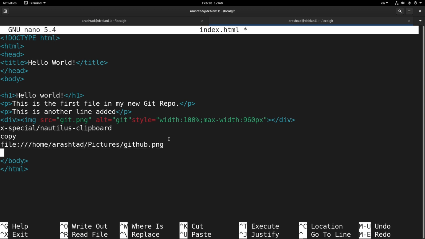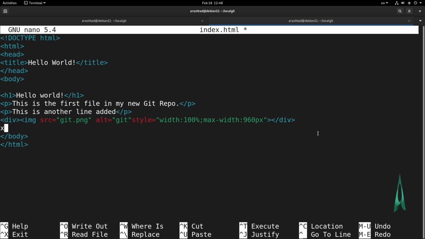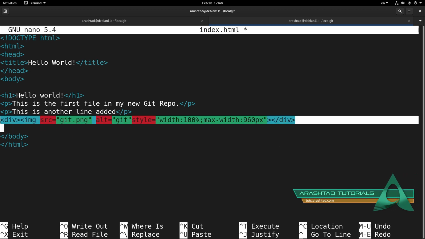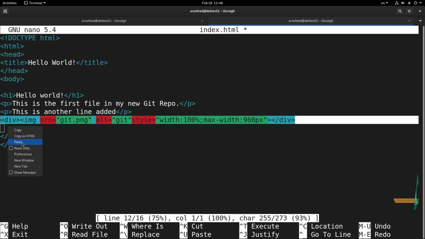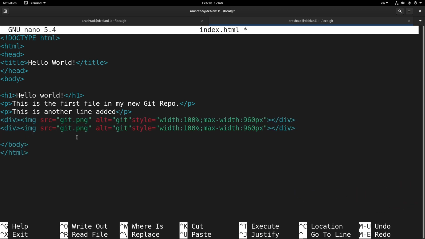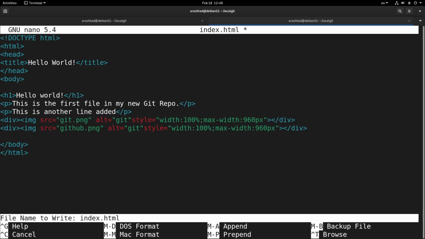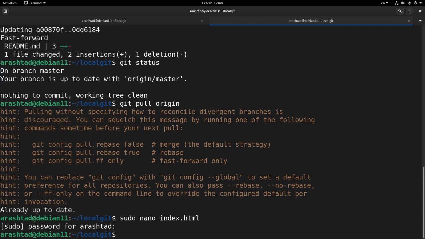Oh, it's not the image. Okay, I should first of all copy and paste this line. Copy and paste it. So it's github.png. GitHub, and now let's press Ctrl O in order to save this, enter, and Ctrl X.